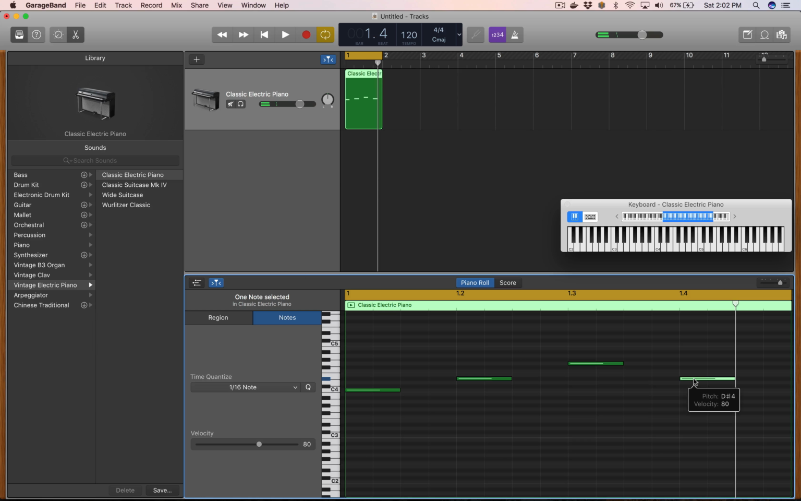All right, so we want E, not E flat. Take this one and move it up. We want all white keys, and that'll play the major notes. And let's play it.